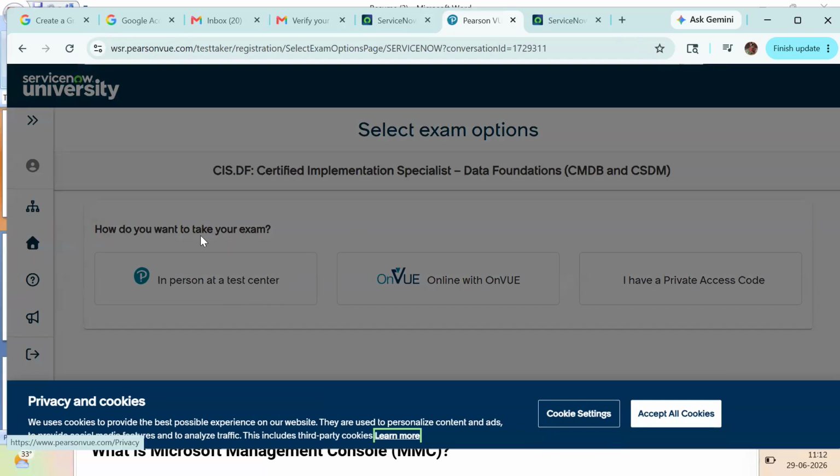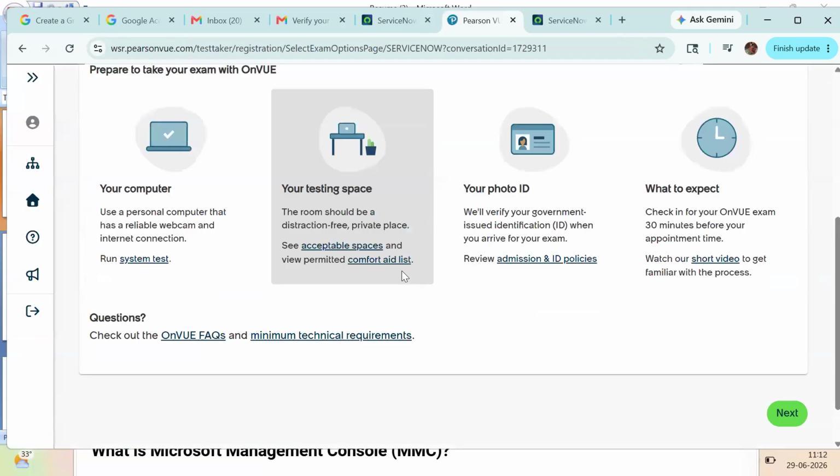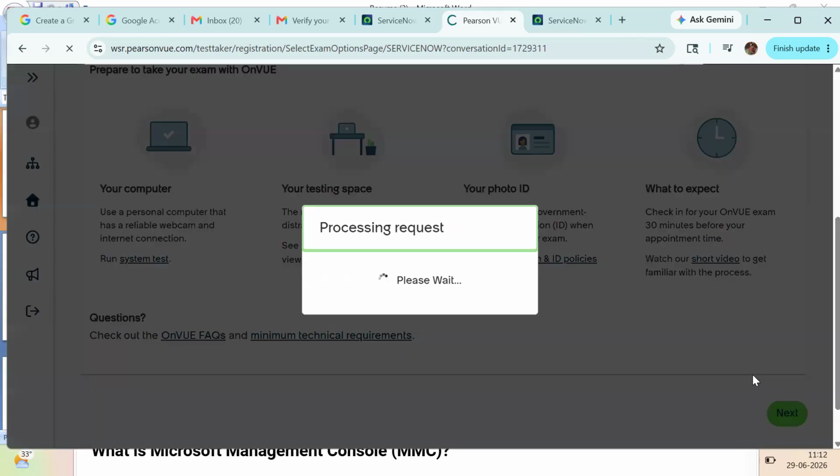How do you want to take your exam: in person at a test center? If you have interest to visit the nearest test center, that's a better way. Or else you can take it online. So I can check with this. Here, accept all cookies. Here we need to check the system requirements: the RAM, sound system and camera will be checked. And then I'm clicking next.